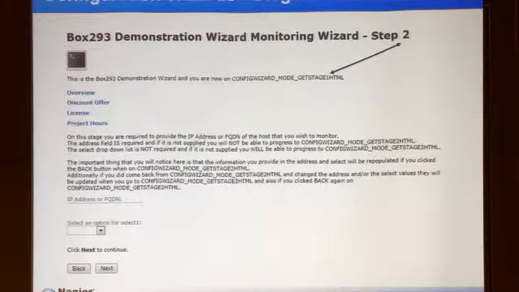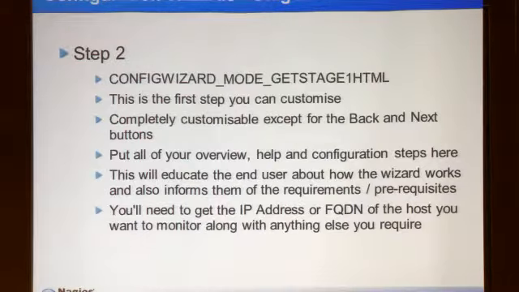Here you can see we're asking for the IP address or the fully qualified domain name of the host we want to monitor. And also I've got a select option there just for demonstration purposes. So this is still on step 2. This is the first step you can customize. It's completely customizable except for the back and next buttons. As I talked about earlier, you should put all of your configuration overview help steps here. I made the mistake in one of my earlier wizards of putting it on step 3 and the user just didn't know what to do when they first got into the wizard. So, experience.